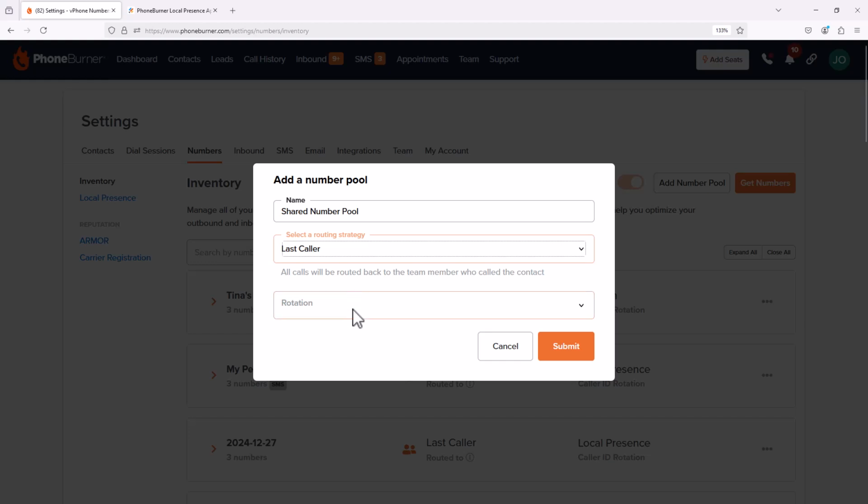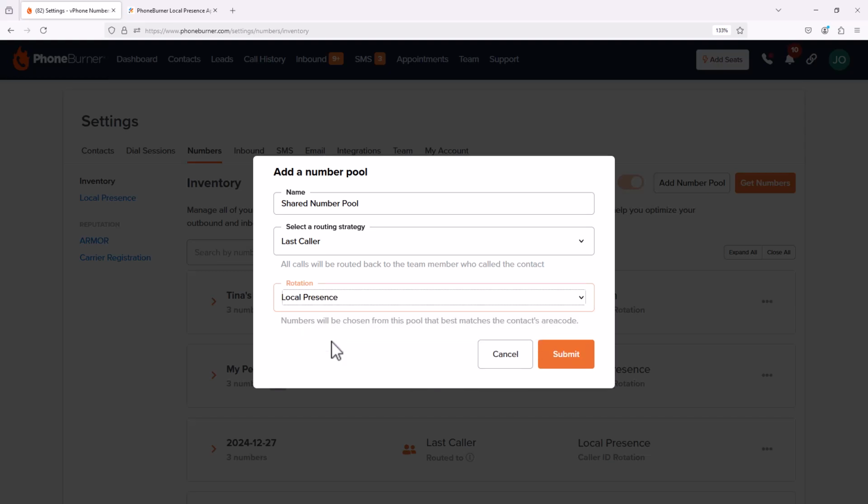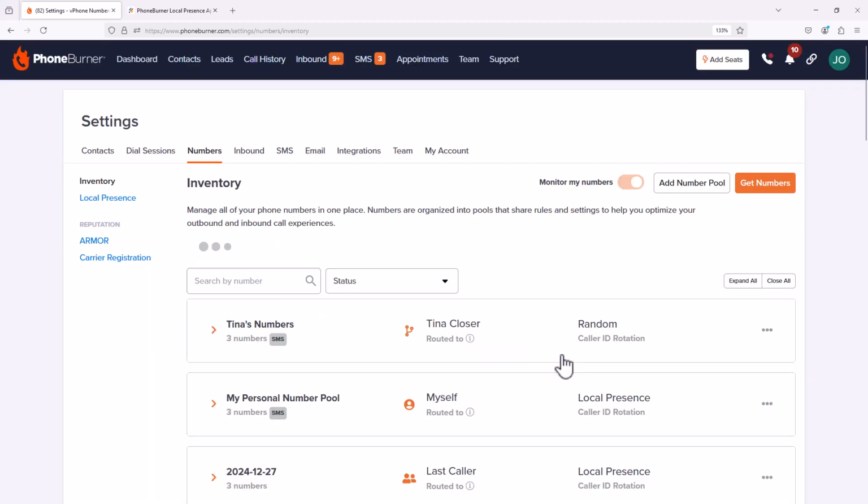Now the last option here is for me to choose the rotation option. Do I want these numbers to be used randomly, or should I be using the local presence feature if I've activated it? In my particular case, I've got this activated. My team's going to be using these numbers for lead prospecting, and so there are going to be prospects all over the place. So maybe I want to use the local presence feature. Again, I have to activate this on my account. Once I've made that selection, I'm going to go ahead and hit Submit.